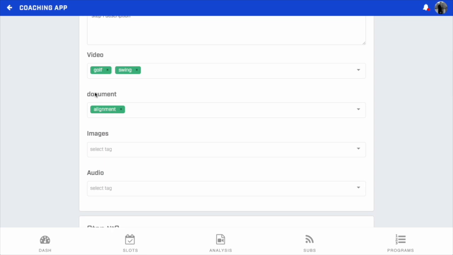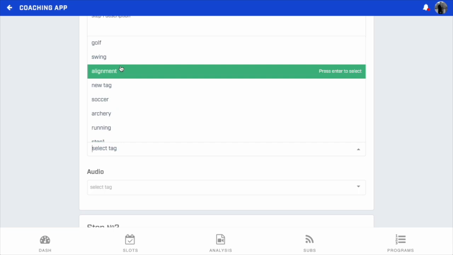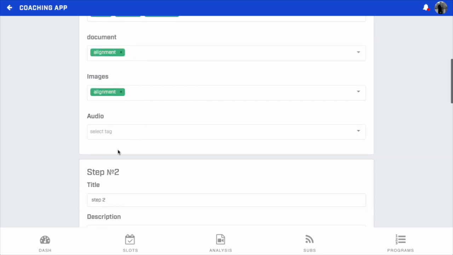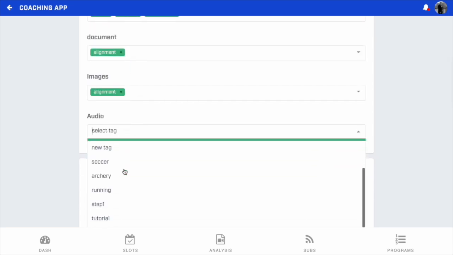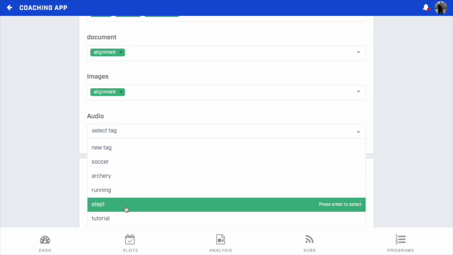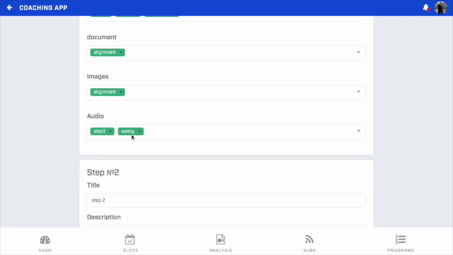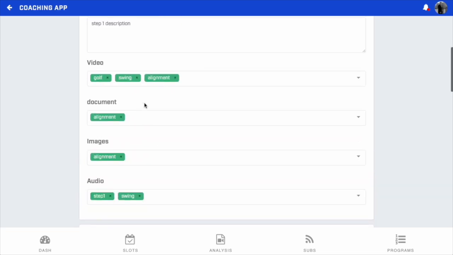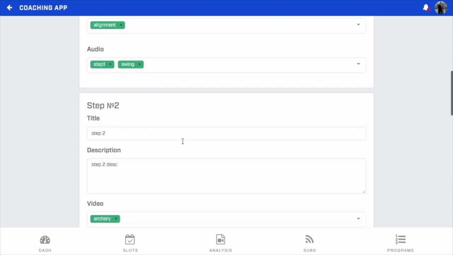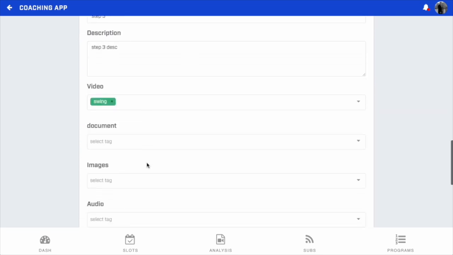Say for example I have a PDF on alignment and videos on golf swing alignment I want to include, and then I also want to include images on alignment, and then I want to include audio on step one swing. For example, I have some podcasts I did on the first thing you need to do to set up your swing. Right, as an example. I do the same thing for step two. I do the same thing for step three.